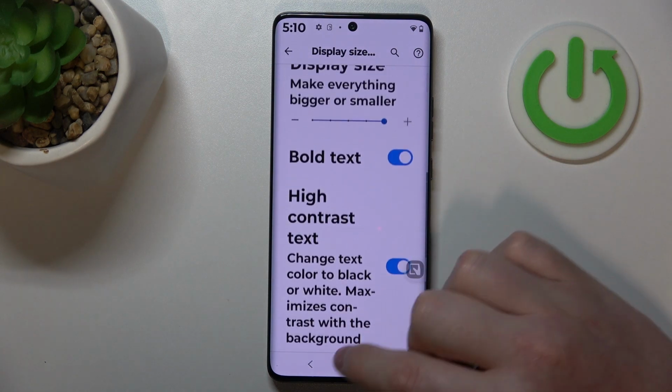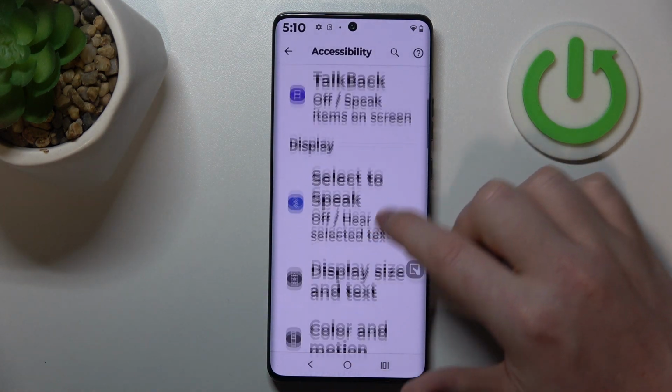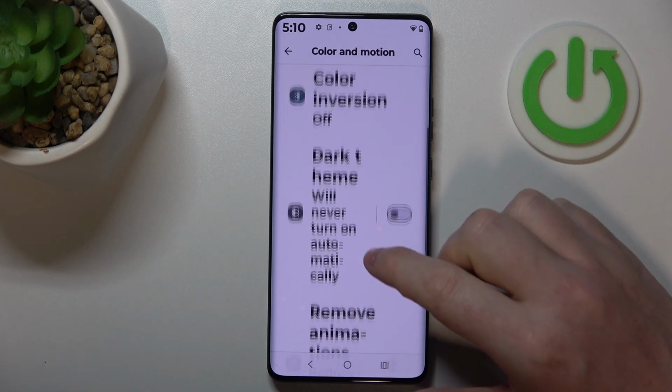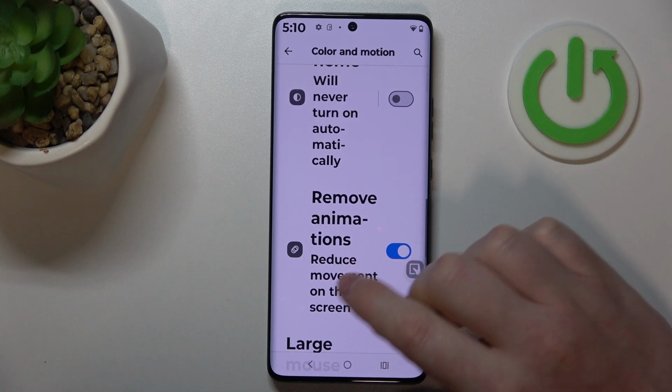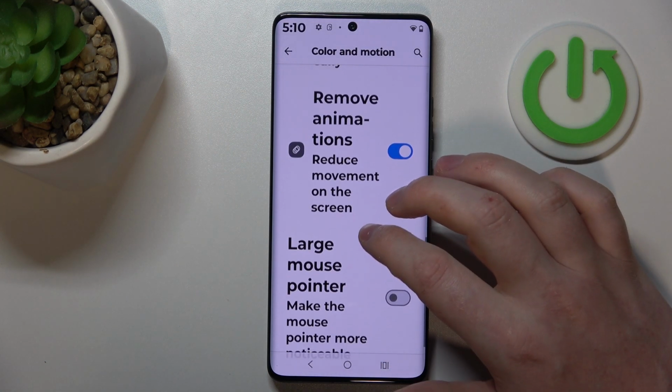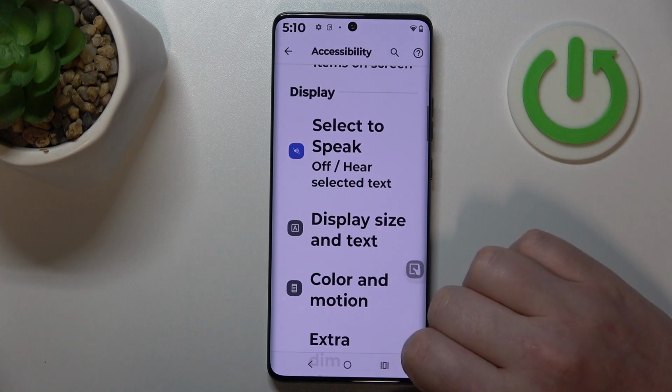Then next is the motion, color and motion. Here I recommend to enable remove animations. This reduces motion sickness when using your phone.